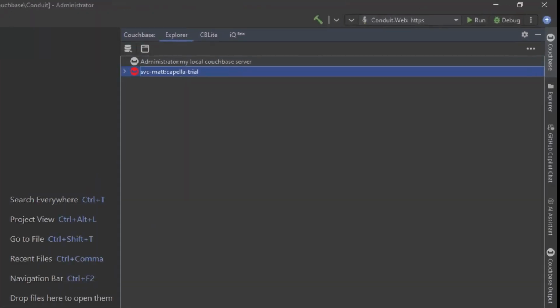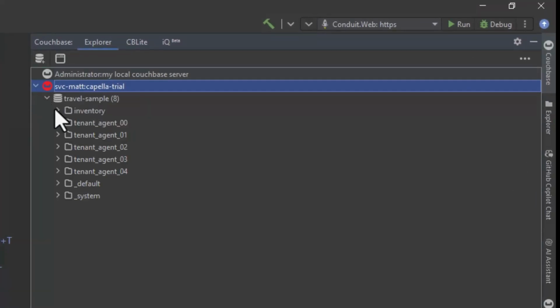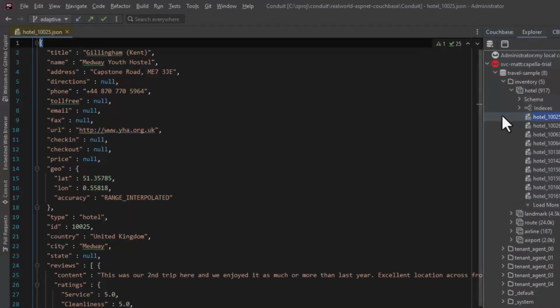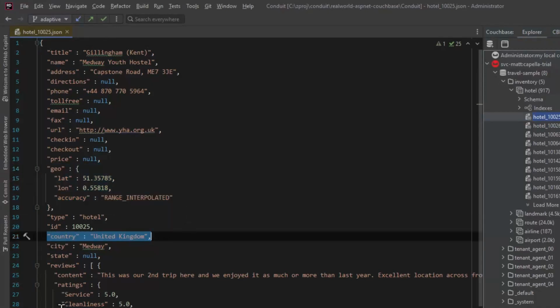This time I've connected to Couchbase Capella. I'm using a free trial account, so there's automatically some sample travel data in there. Let's look at hotels. Hotels have a bunch of fields, but today I'm focused on hotel name, geo-coordinates, that's latitude and longitude, the country, and overall ratings.